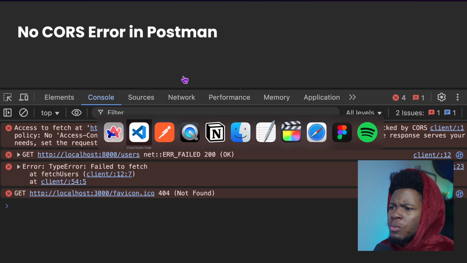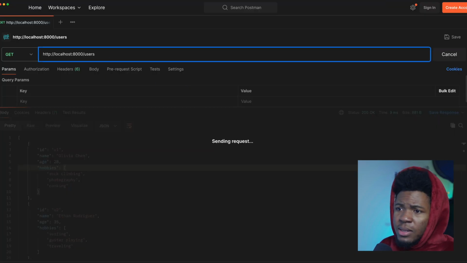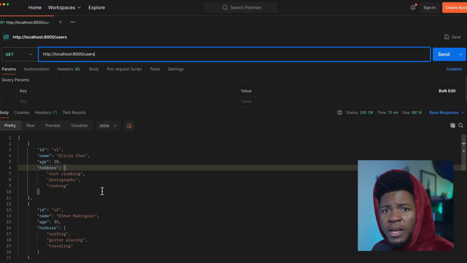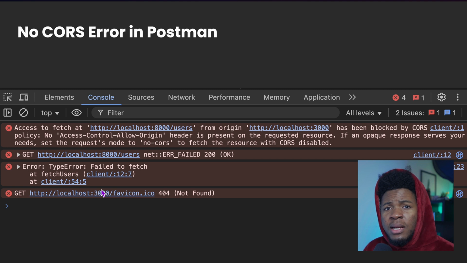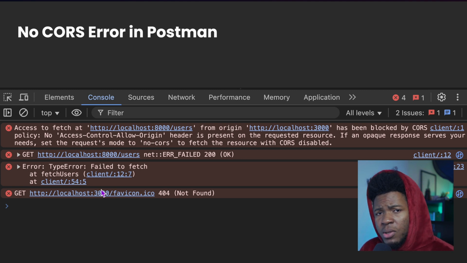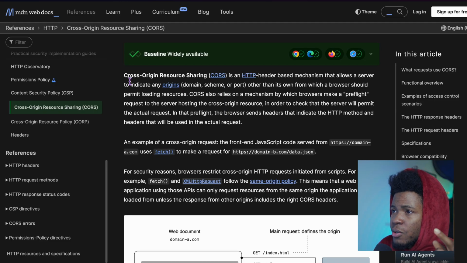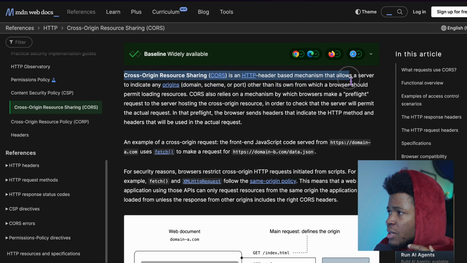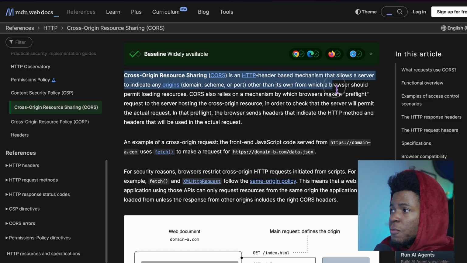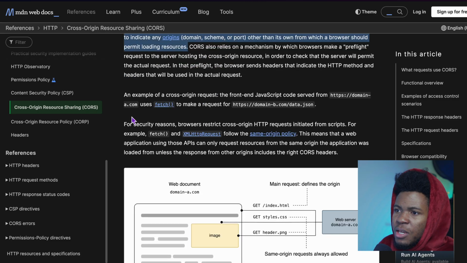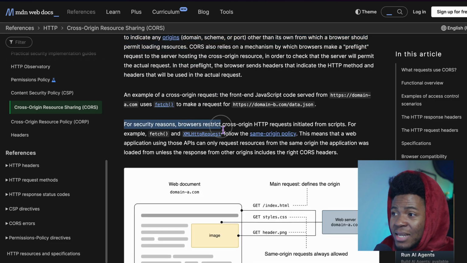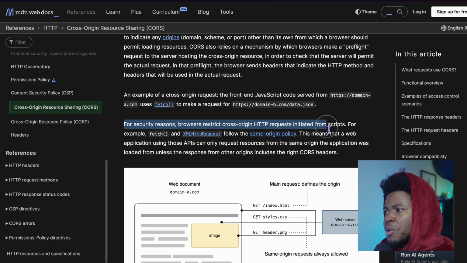But if I come to Postman and I try to get the same users, it works fine here. Well, the simple answer to this is that CORS policy is a browser thing, not a server thing. As we see in the MDN docs, cross-origin resource sharing is a header-based mechanism that allows a server to indicate any origins other than its own from which a browser should permit loading resources. You see here, for security reasons, browsers restrict cross-origin HTTP requests initiated from scripts.